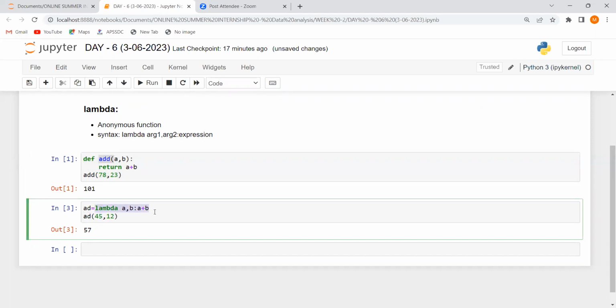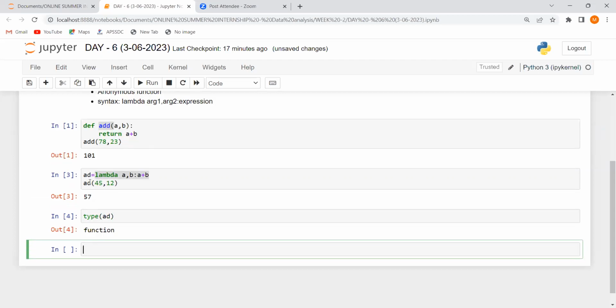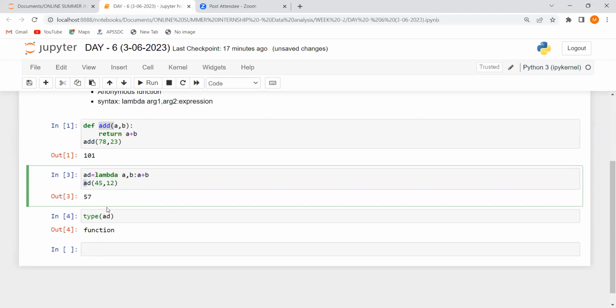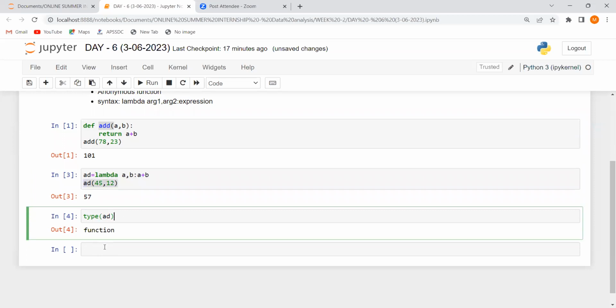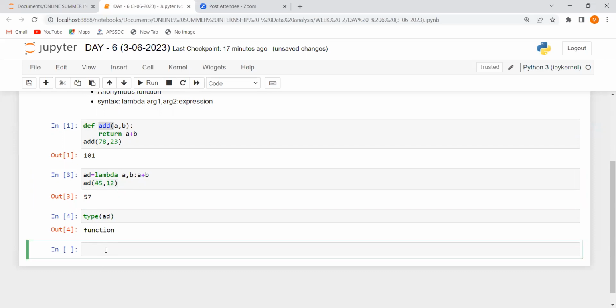If you want to know whether this is a function or not, simply use the type function. Here add is a function. The type of add is a function, which means lambda is a special function. Is it clear to all of you? Respond once.